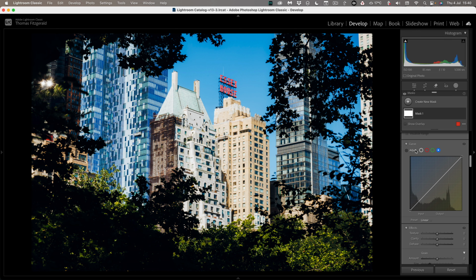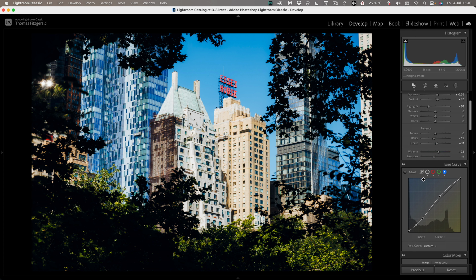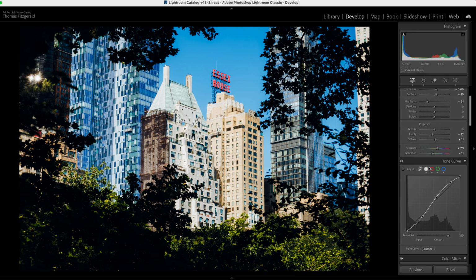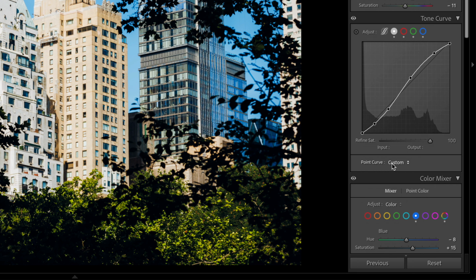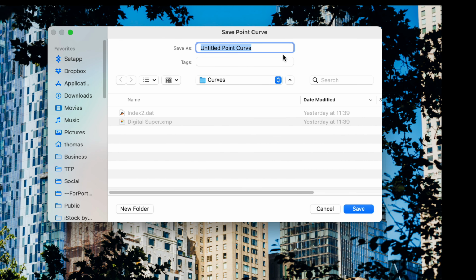So I'm going to reset this, and we're going to pop back over here, and there's actually a much easier way to do this. All you have to do is go down here to the little point curve pop-up, and you see where we have all these options. All you have to do is save your curve and call it, if you're going to do this a lot, you can just call it something like working, but we'll call this New York curve. Why not? Simple name, why not?